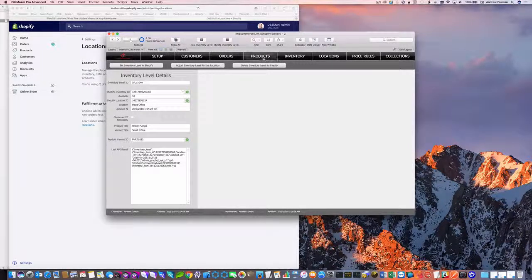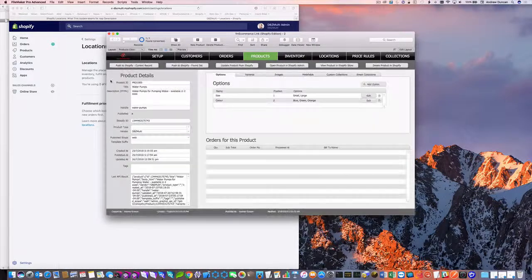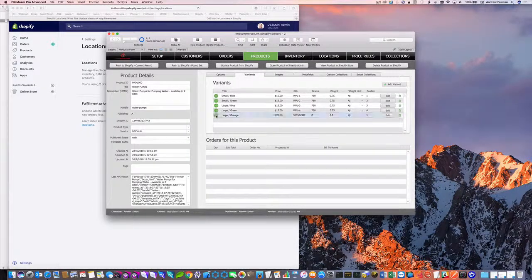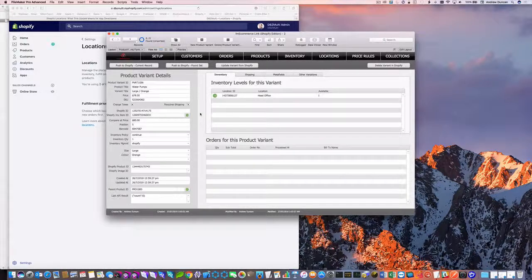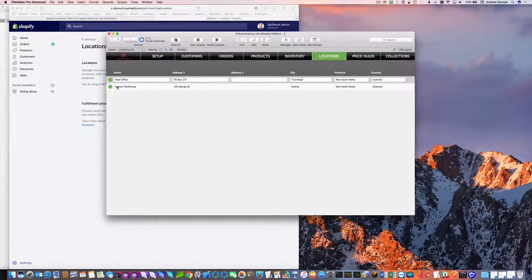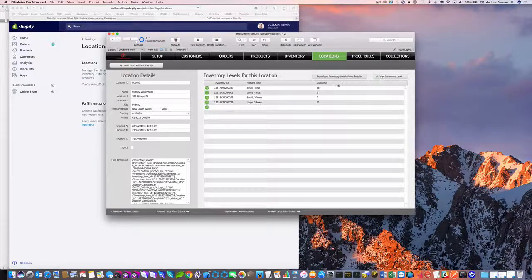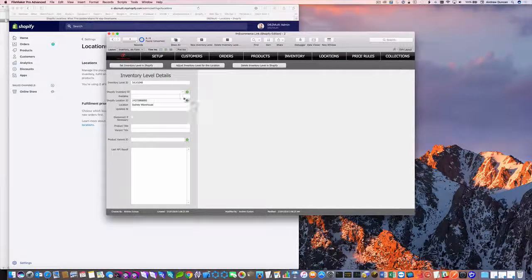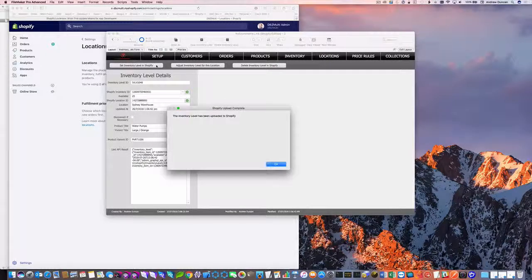So let's jump back to products, and we'll go back to our variants. We'll go to our large orange one, and I've got one available in my head office location. So let's say I wanted to add a new inventory level for the Sydney warehouse. There's a few ways you can do it. I'm just going to go to locations and go to Sydney warehouse. We're going to create a new inventory level, and we'll go to that new record, and I'm basically going to join this to my product variant or my inventory item record. So I'm going to choose my large orange, and say we've got 25 available at this location. I'm going to say set inventory level in Shopify, and that's been uploaded successfully.